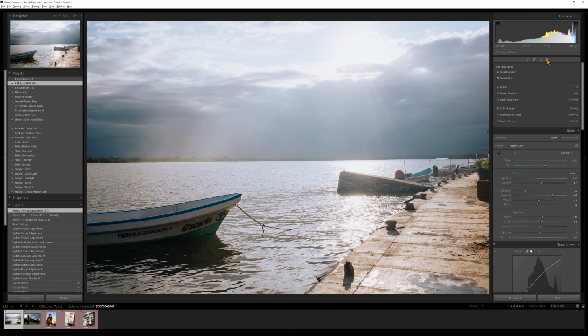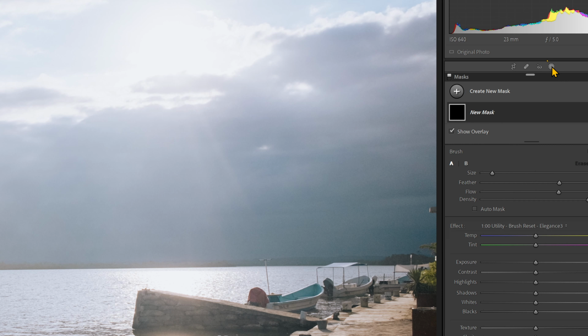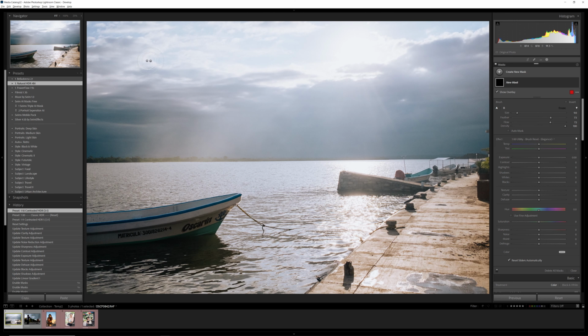So what I'm going to do first is I'm going to show you the new masks panel. It's right up here, and you can see they've updated this, so you can do brush, gradient, all this stuff, or you can just click here or press the K key, and it's going to open up the masks panel. You can see that we have none at this moment. Let me zoom back out here.